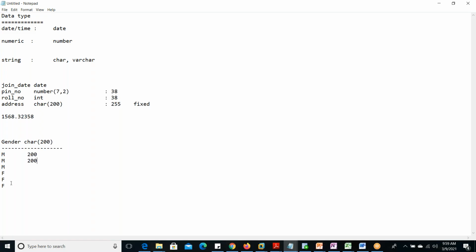Suppose in a table there are 500 columns, and that table has all those columns as character data type, declared as char 200. So the size will be multiplied by 200 for all columns. Suppose that table contains 1 crore rows. For each row, each cell, each value, it will take 200, 200, 200. Even if null is there, it will take that value. If one value is there, it will take that value.